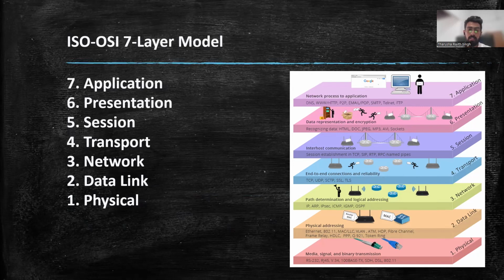The last layer is the physical layer. This is the lowest layer and deals with the physical transmission of raw bits over a medium. It defines hardware specifications, signal types, and transmission rates. Examples are RJ45 connectors, DSL lines, and 802.11 wireless signals. Those are examples of the physical layer.